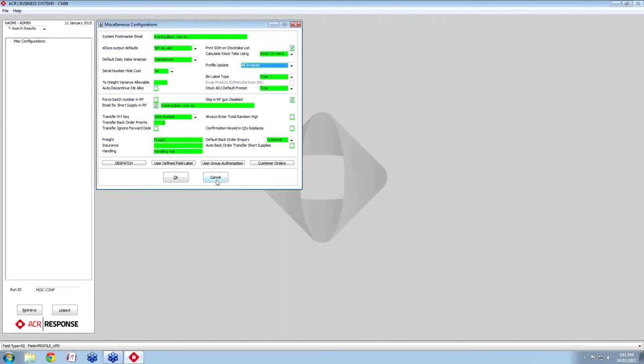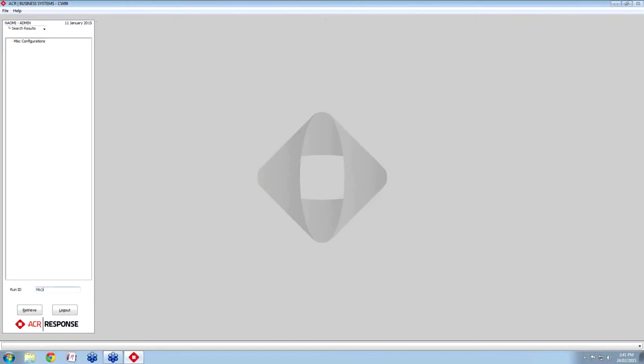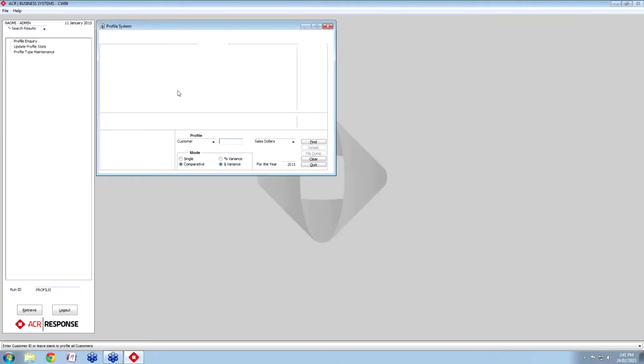Okay. So what we'll do is we'll go and have a look at the profile system. All we need to do is type in profile, and we've got that coming up on screen. So the first thing we'll do is let's look at the profile inquiry. So this is the first thing that you see when you're coming in. As you can see, you've got a profile option, you've got a search box here, and a drop-down list to the right. So the first thing here, this is what you're basing your profile on.